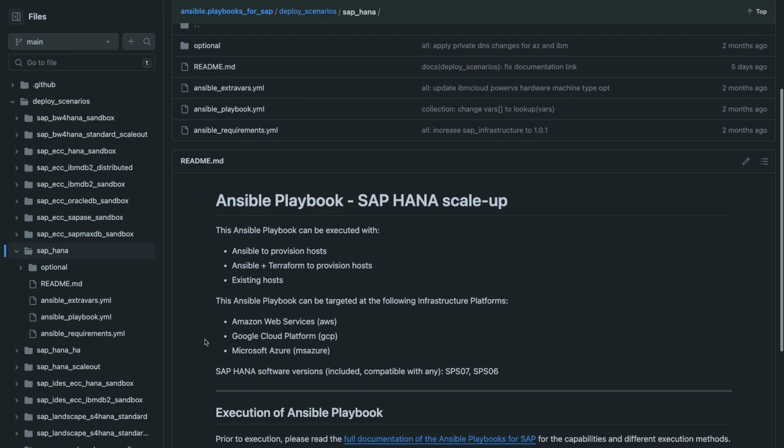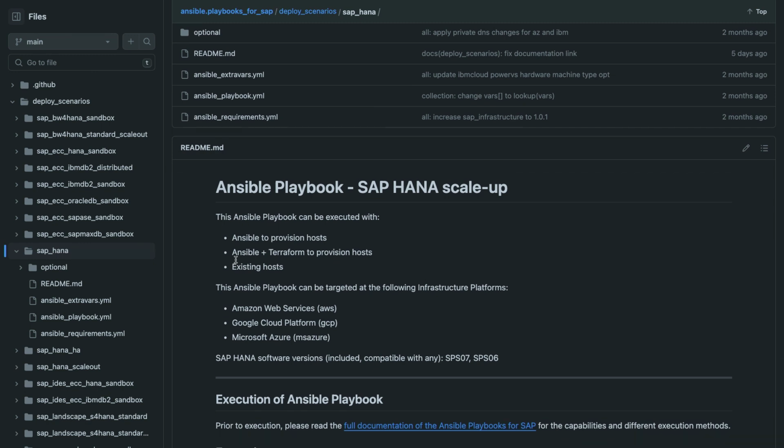And here we have this playbook. This playbook can deploy to AWS, Google Cloud Platform, and Microsoft Azure, with of course Ansible to provision, as Marcel already told you. But we also have Ansible plus Terraform, and of course they can work with existing hosts.